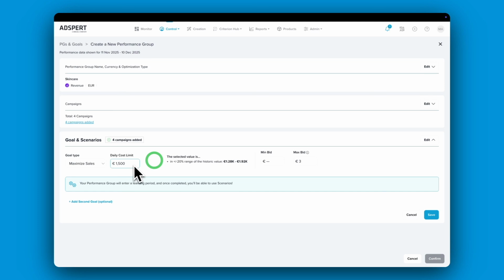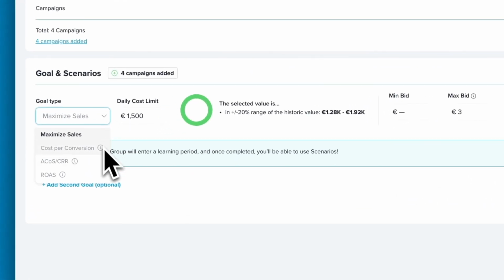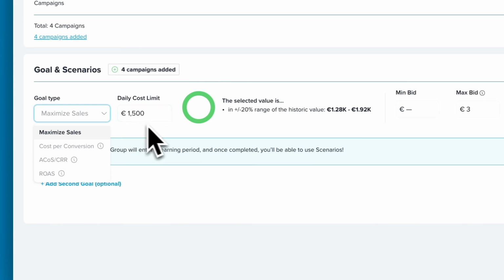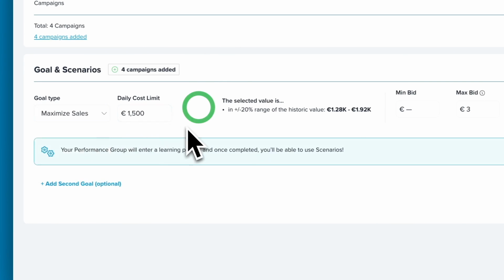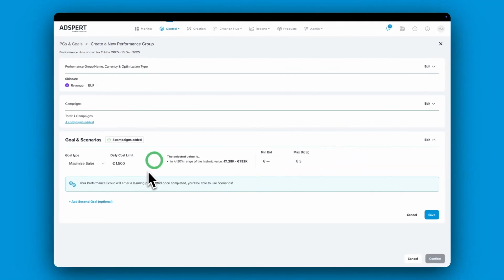And once the 7-day learning is over and conversions reach the threshold, you will have the option to change your goal type. Just keep in mind that even though you can change your goal type, it doesn't always mean you should. If you're thinking about changing to ACoS or ROAS, we recommend doing it after your PG has reached at least 30 conversions in the last 30 days. That's when those goals can really deliver.